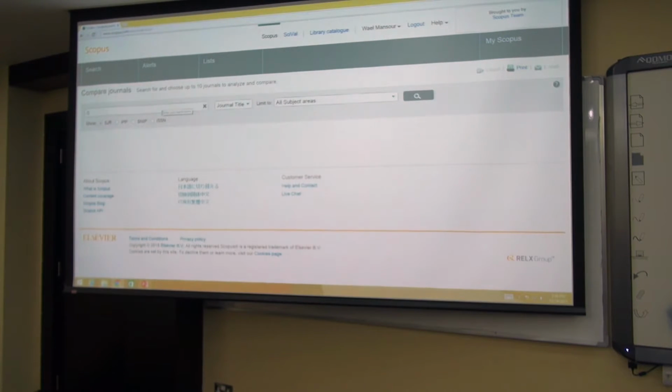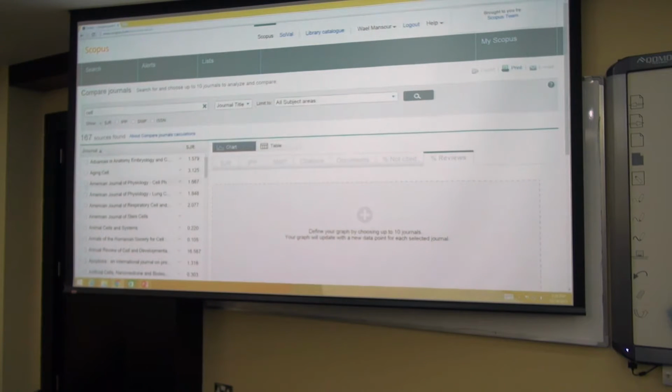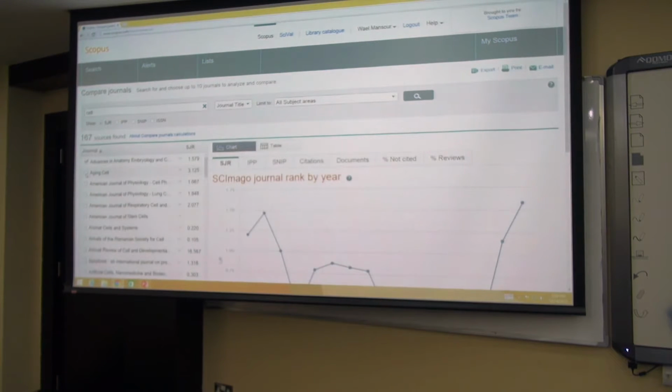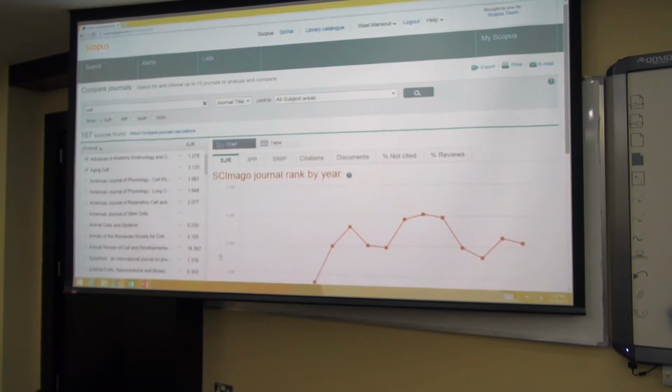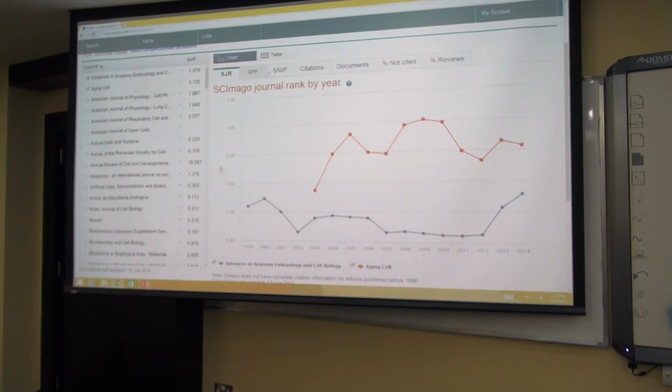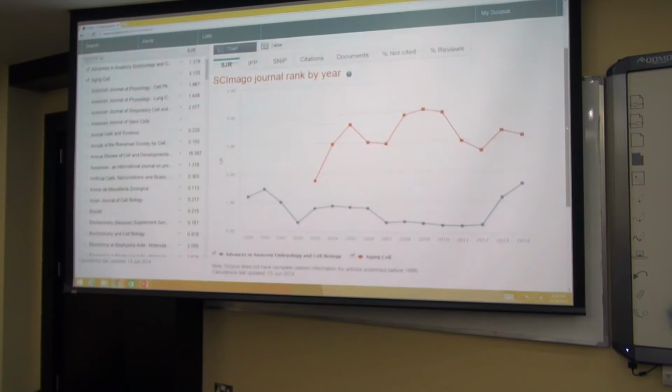Let's try Cell, for example, here. When we type Cell, it will get Cell anywhere in the title, unless I'm using the quotes. So for example, you can select a couple of journals here, as we were discussing while we were doing the PowerPoint. You can compare between the different journals using SJR or IPP, SNIP. You can see the citations, documents, and so on.